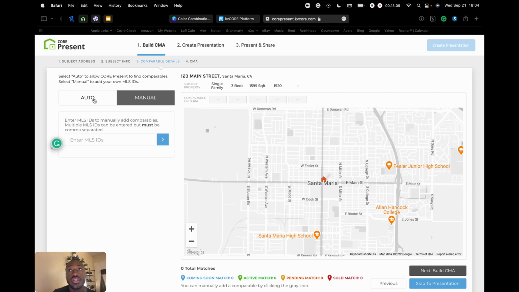KvCore should already be connected to your MLS account, and that's how it's able to pull all the comps it does automatically in the first place. But if you do not want to be encumbered with all that information and want to be more hands-on, the manual section is going to be for you, where you can input each individual property you want the CMA to be comprised of. So all you would have to do is paste that in here or type it up, click the blue button, and then it will populate right here on the map with all of its details.